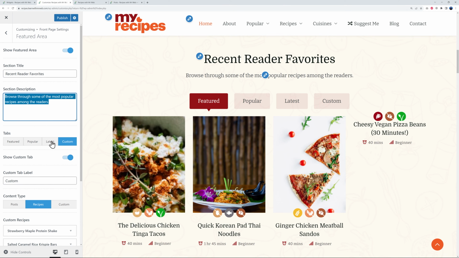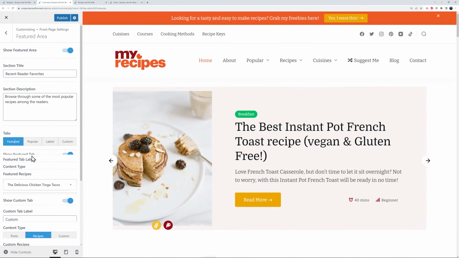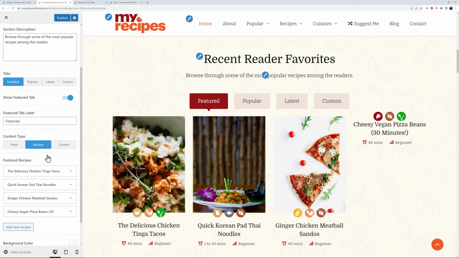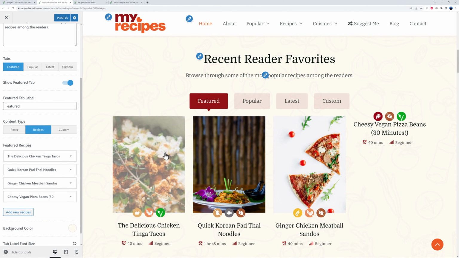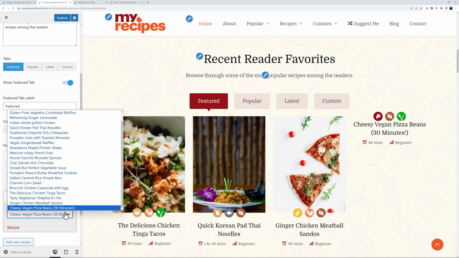So here underneath, we have the four different sections. We have featured. Okay, there it is. And as you can see, if you scroll down, these are the four selections that it will display here. This one, the cheesy vegan pizza beans, is not actually displaying properly. So you can simply select another one, maybe simple, perfect, vegan soup.